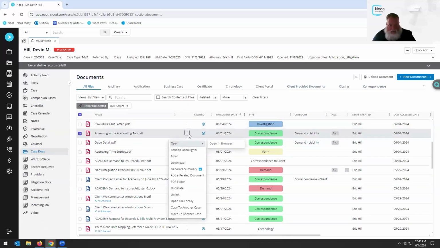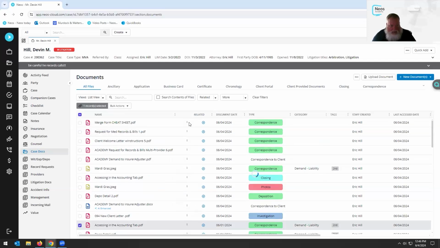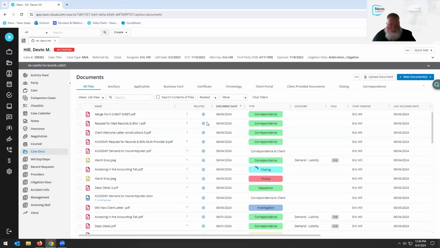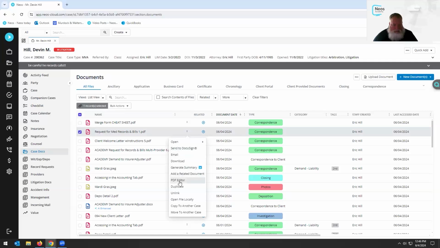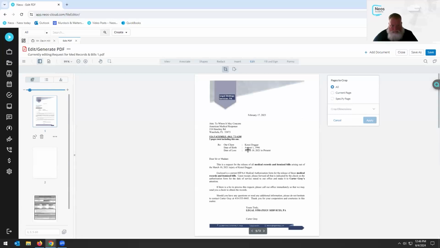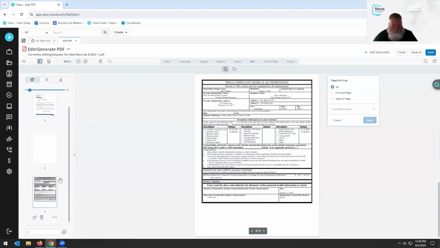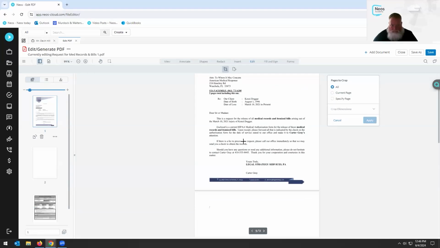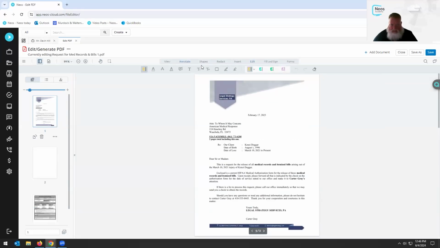So again, I can click on the ellipses here. Let me try. Sorry, gang. Here I can choose PDF editor and edit it. If I need to annotate text, shapes, redact, insert, edit, fill and sign, all of those options are there and available.